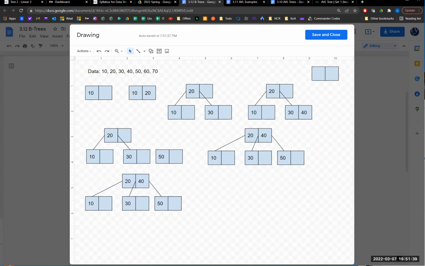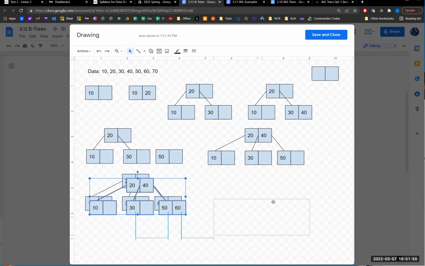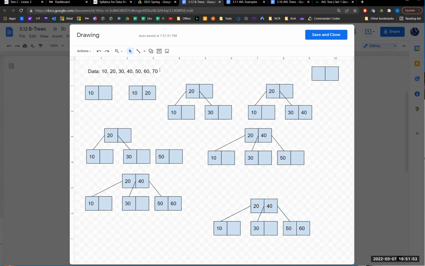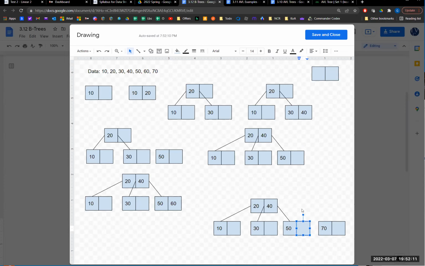60's up. Not less than 20 and not less than 40. So we go to the third branch, find the leaf has space, and we're done. 70's last up. Not less than 20, not less than 40. Third branch, no space. So we'll create a node for it. Drop the rightmost value, the largest value, over there. And 60 is moving its way up.